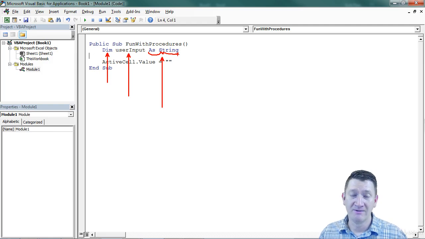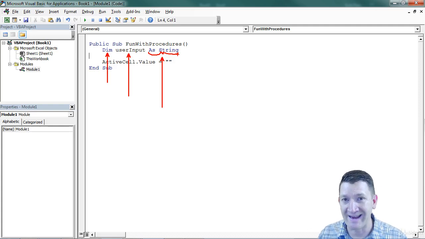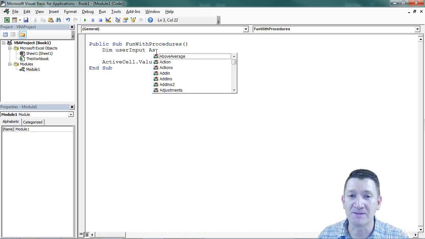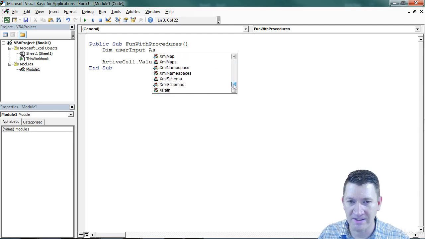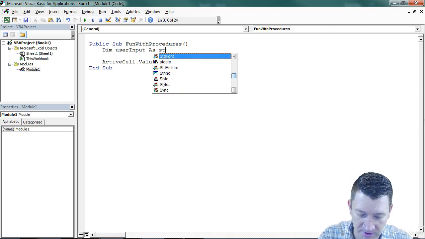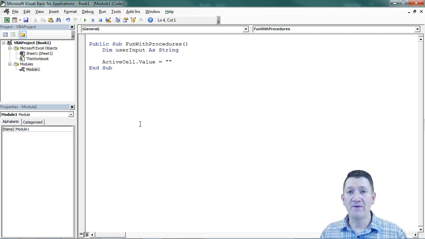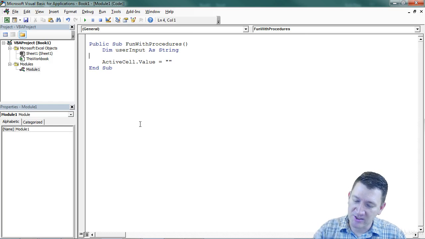There's lots of different types. Strings, integers, booleans. I'd say those are the top three most commonly used types for variables. But there's loads of them. Okay? If I go back in here for just a quick sec, I say as, hit my space bar, it's going to give me a list of all these different types. Again, I'm using string. I'll just type in string there. There's my variable. So I've declared a variable, user input. So I've just informed Excel, or more specifically my procedure, that there's this variable called user input. Just be aware of it because I'm going to use it and I'm going to start putting something inside of it.